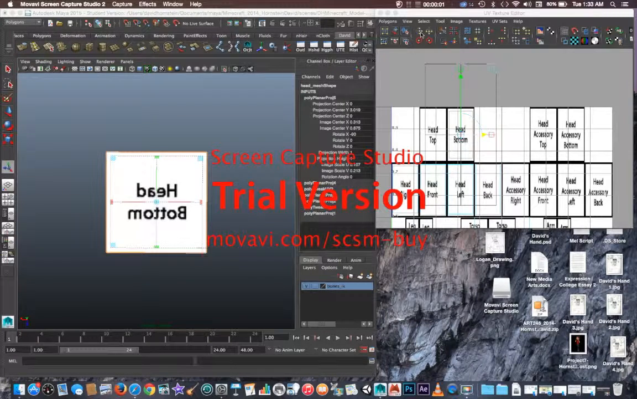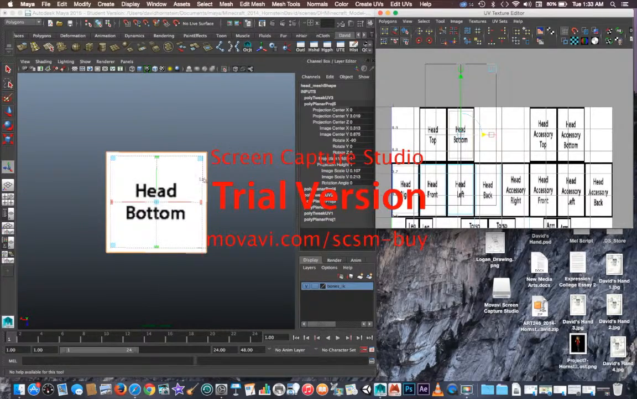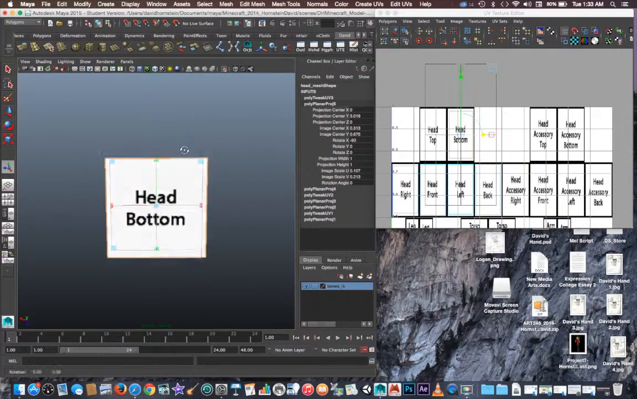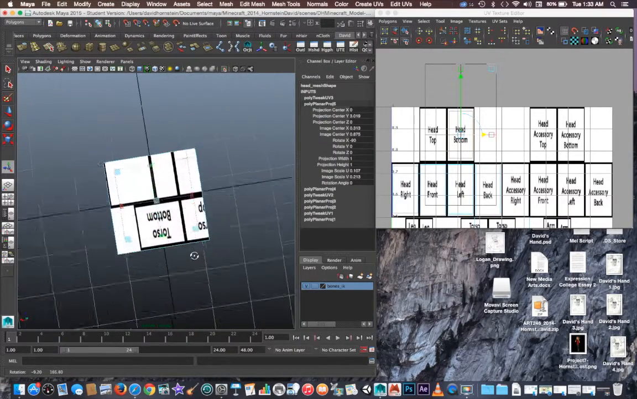So again, if it's flipped backwards, use this as I taught you from the head front. Click to here, and then you can see the head bottom on the front direction.